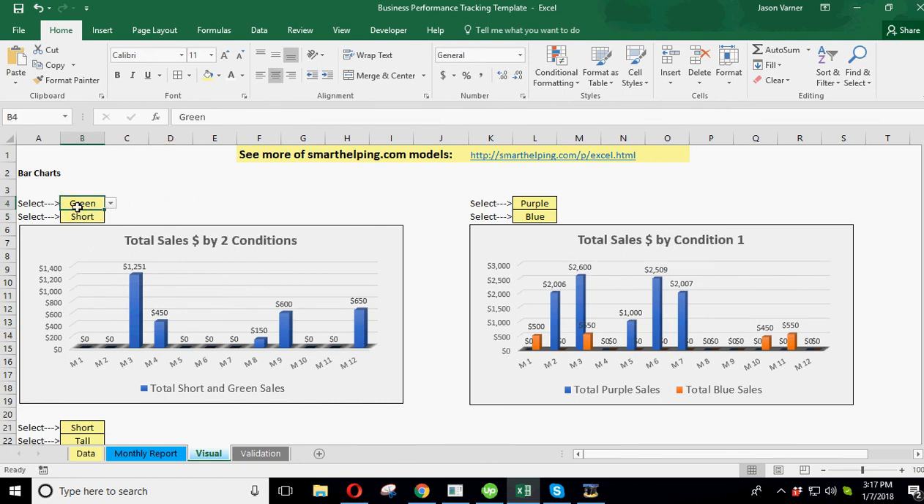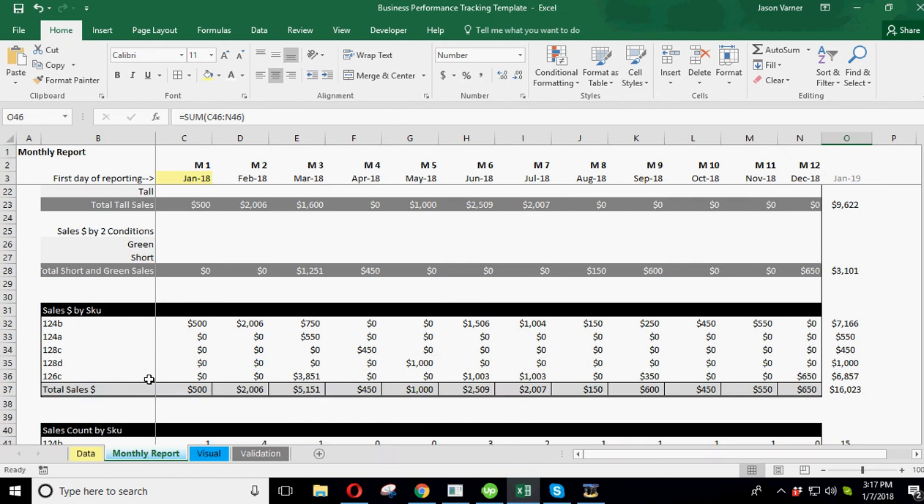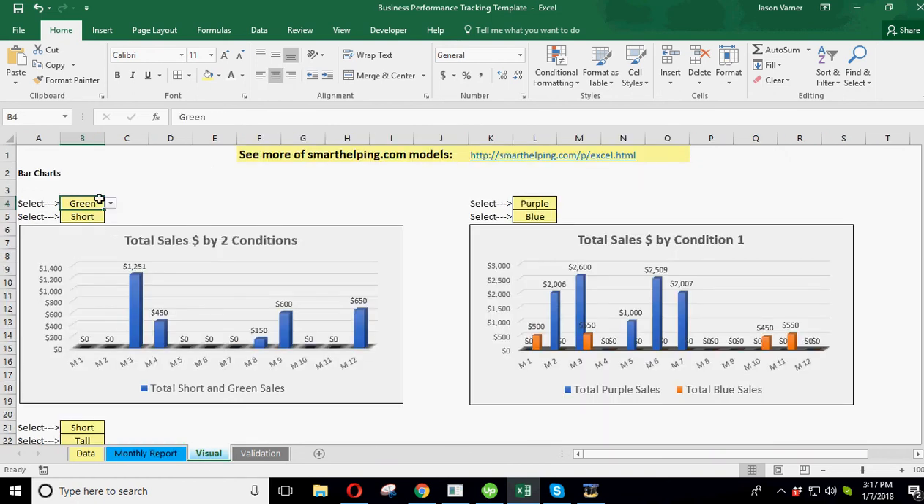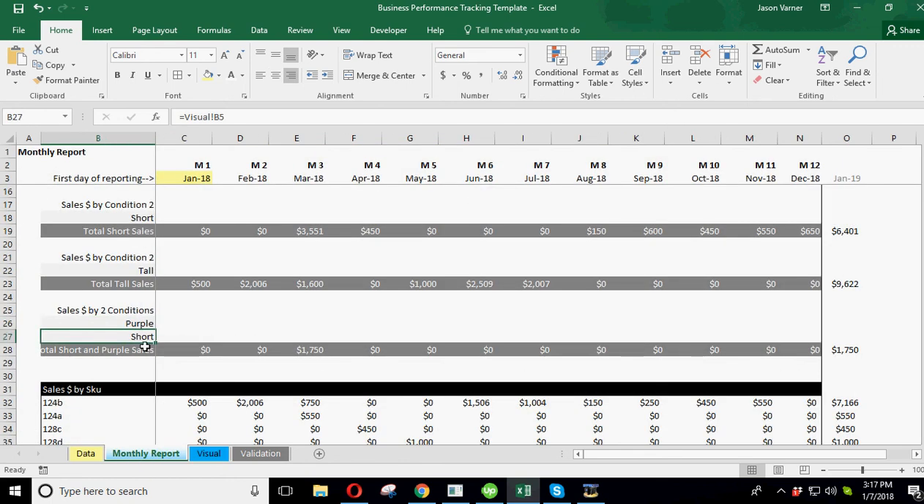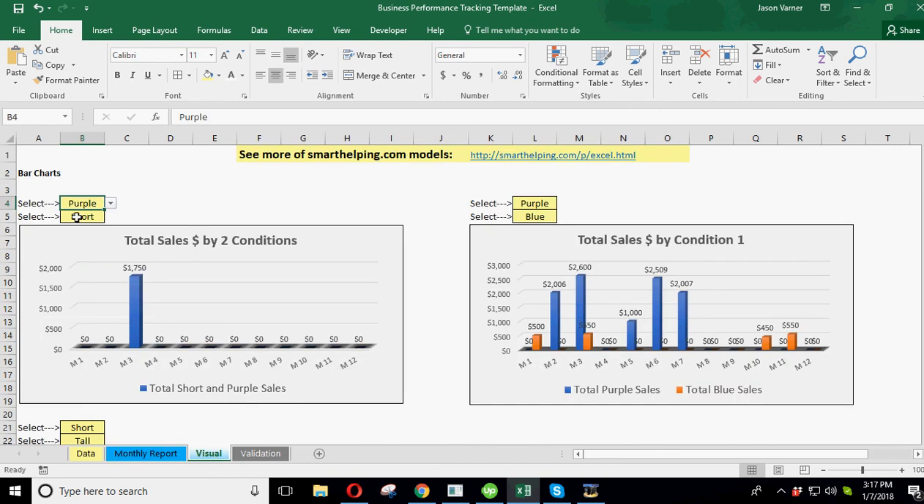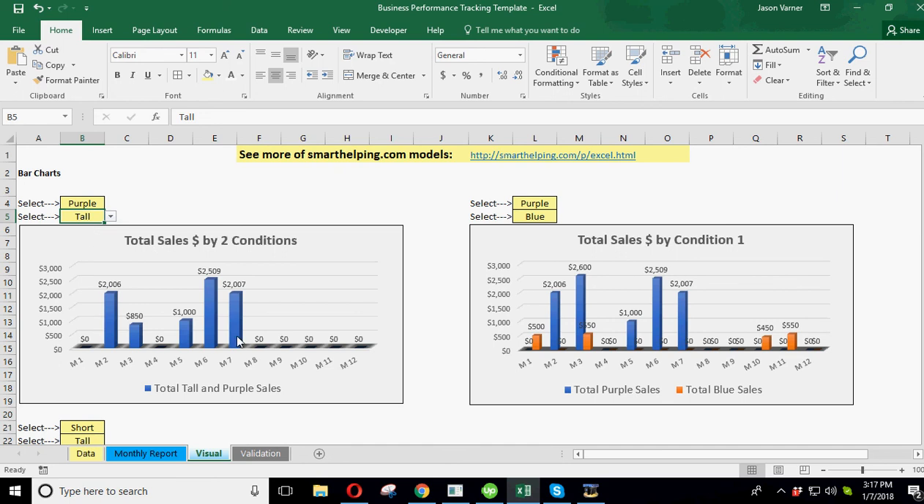You can see as I change these two, my two conditions change. So here it's green and short. If I put it to, let's say, purple and short, that changes to purple and short. So I get that nice summary, the structure here on the date, and then I can just use that to make a nice chart. And as I change things here, the chart changes. Let's go purple and tall. Oh, there's a whole bunch.